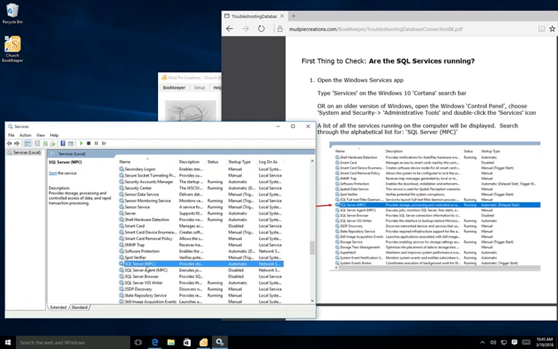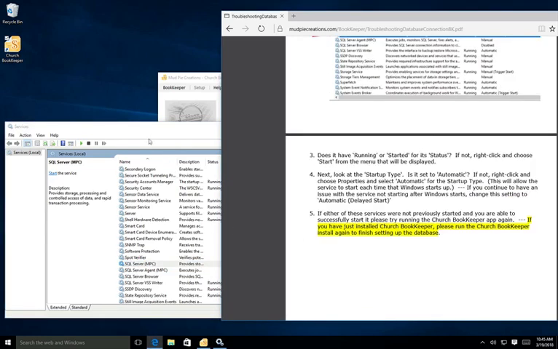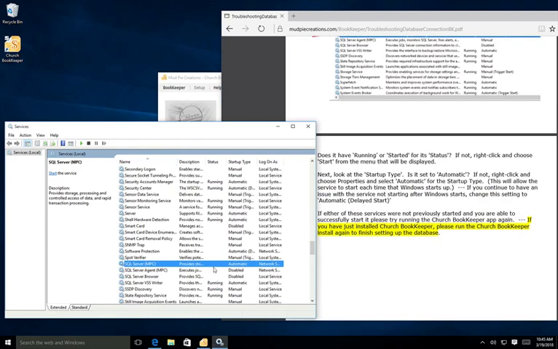If you're unable to find that service listed here, then that's another issue, and you should move on to the second video in this series to check out the next thing that could be causing this issue. So we have it listed here, so we're going to look at the status. And we want the status to say either running or started. So as you can see, there's nothing listed for status on the SQL Server MPC.